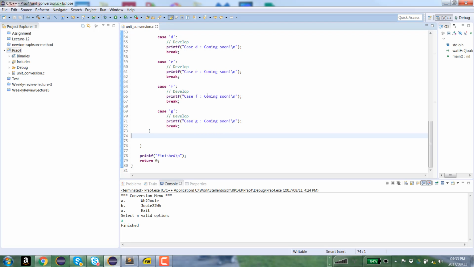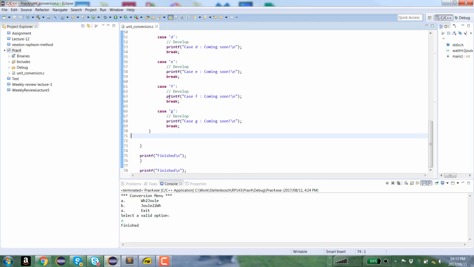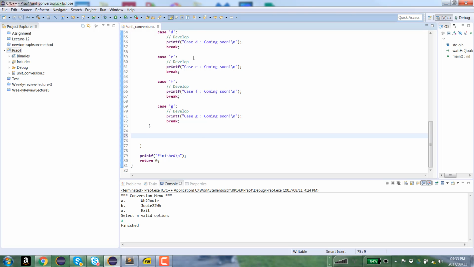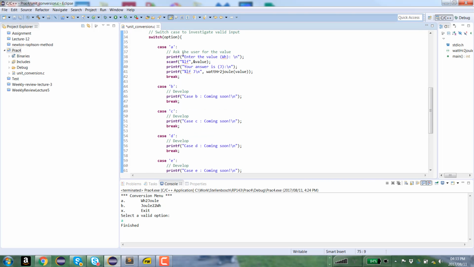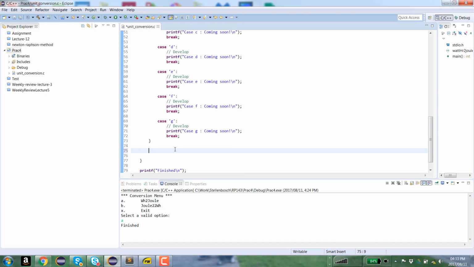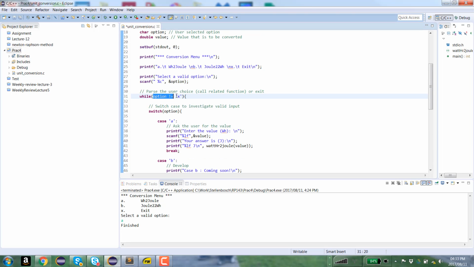So now the user pressed X, but X isn't listed here in the case statement. That's because if you finish processing one of these, so say he's pressed A and it has finished processing the watt hour to joule conversion, then it's got to print out the menu again and read another entry. And then it jumps back to the while loop at the beginning and tests that option. If that option is X, that means this while will terminate.